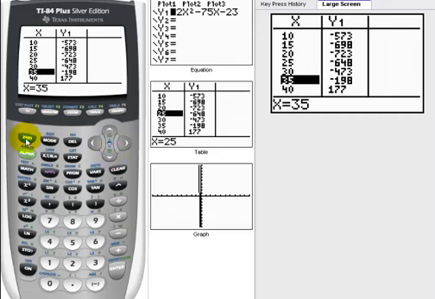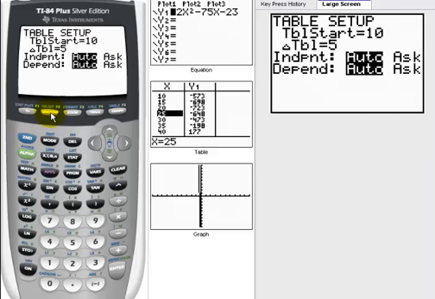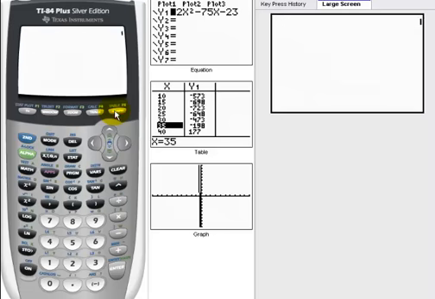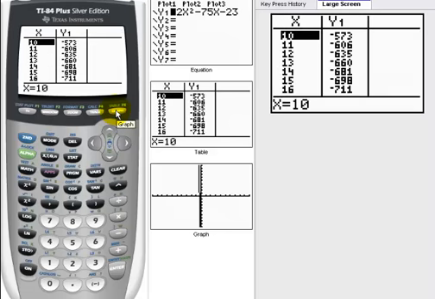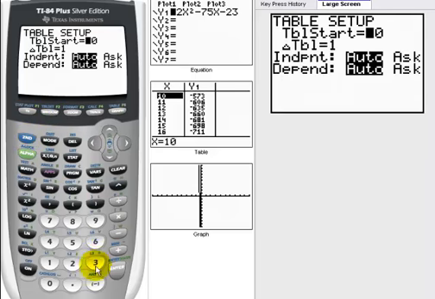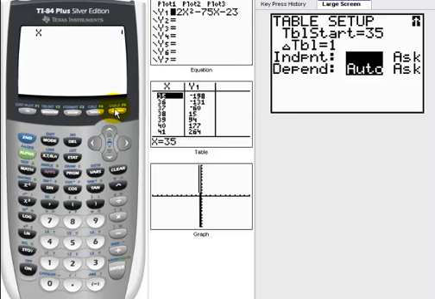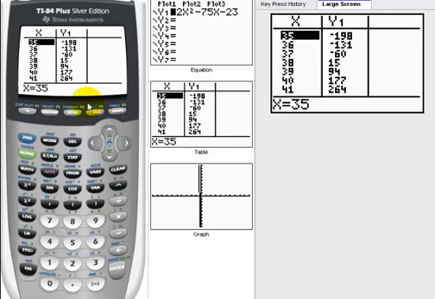What I could do now is go back into my table set. Let me do second window and go back into my table set. And instead of having my delta table be 5, let's go back to a delta table of 1. So when I do second graph now, no, I didn't mean for that to happen. Hang on a second. I wanted to look at x equals 35. Have a delta table of 1. Second graph to go back to my table. Now I'm just looking at a little more zoomed in view, if you will. So now I can see that between 37 and 38, it looks like the x-intercept lies.